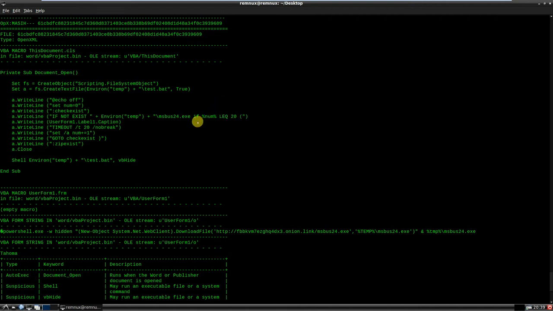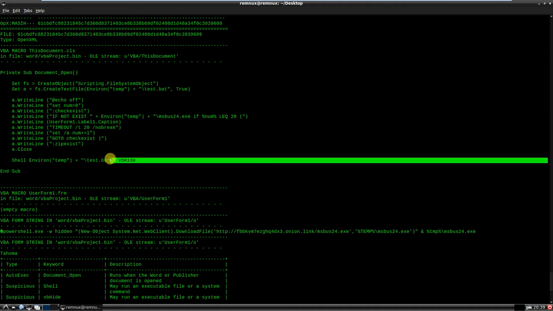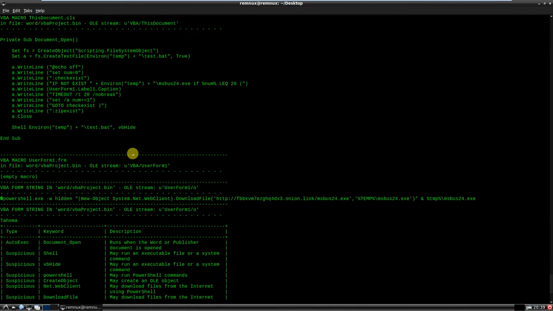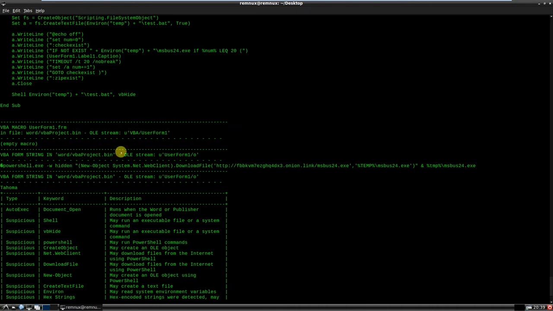It's just putting a delay on before running the sample that it's going to go and fetch, and it's going to hide the Visual Basic script. There's not going to be any real notification. The user's not going to know that it's executing. What else can we see here? We can see PowerShell.exe. PowerShell is going to be run with this command as hidden. It's going to download this file, msbus24, from a .onion address, and it's going to store it in the temp folder.